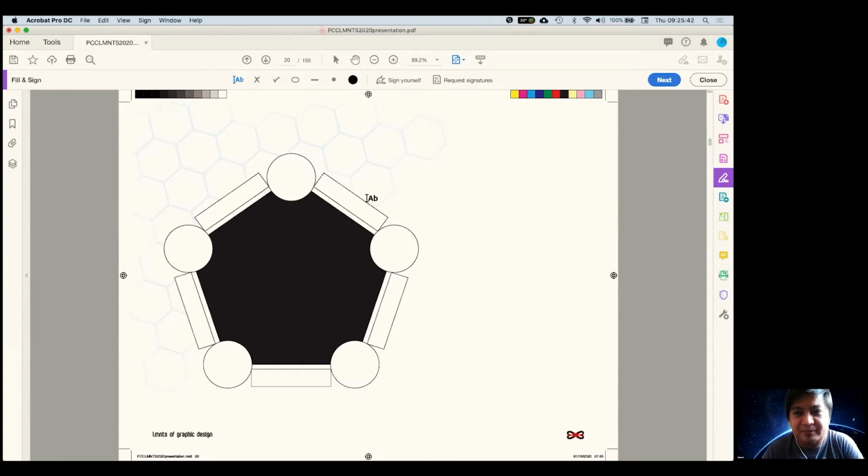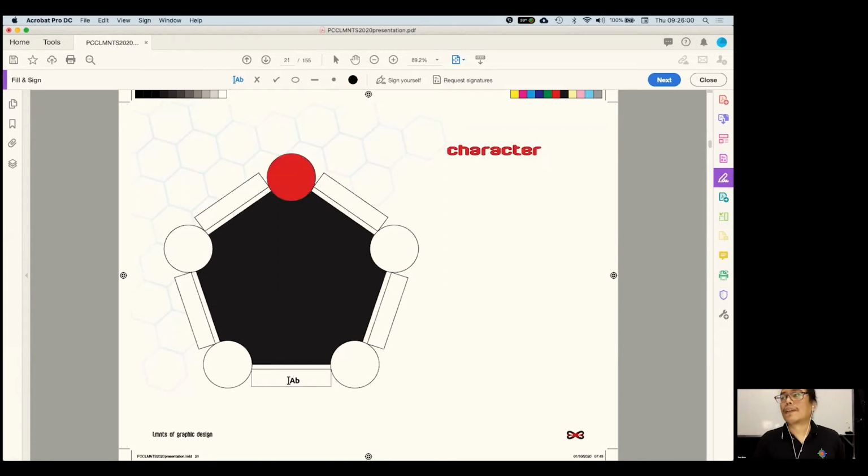Circles. You have 5 circles and 5 rectangles, okay? Now, these shapes, these circles and rectangles, pertain to a certain element in the table. By the way, the pentagon is your layout. The circles and rectangles are your elements. So, let's go with the first elements or the primary elements.